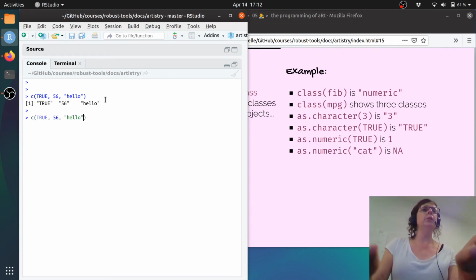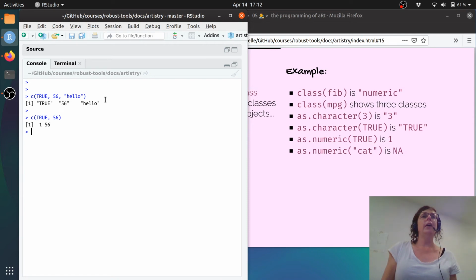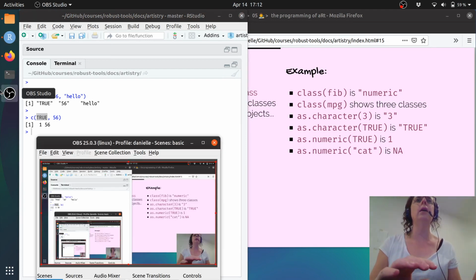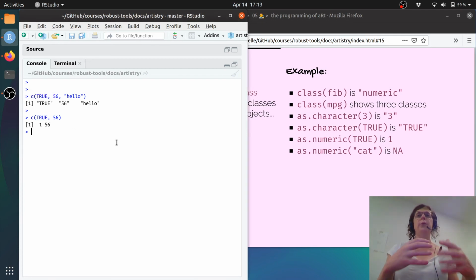If, on the other hand, and this is where things get fun, I just got rid of the character, you get this. The 56 stays a number, but the logical gets turned into a number as well. And when you do that, the coercion from logical to numeric follows the rules of Boolean algebra. So TRUE goes to 1 and FALSE goes to 0. So there's a kind of weirdness about coercion, and you need to be careful about that when using R.